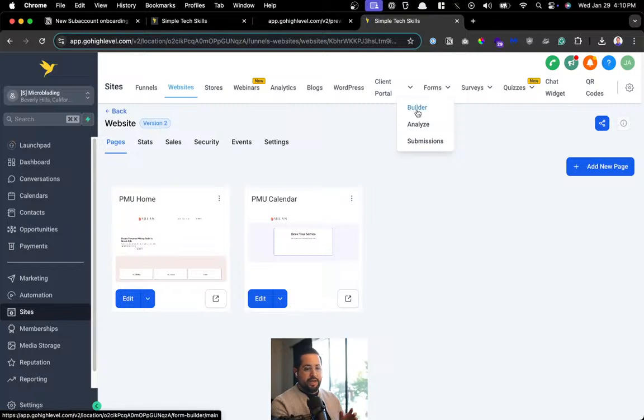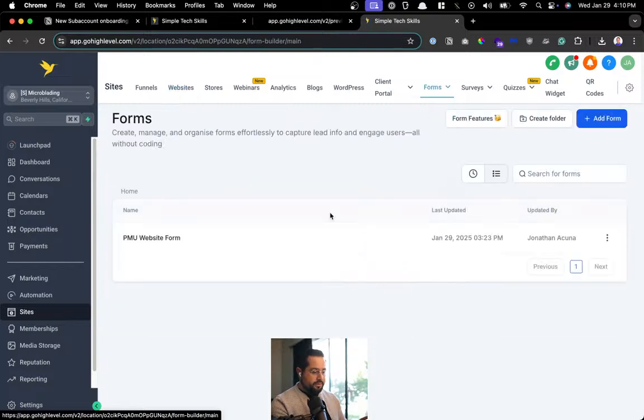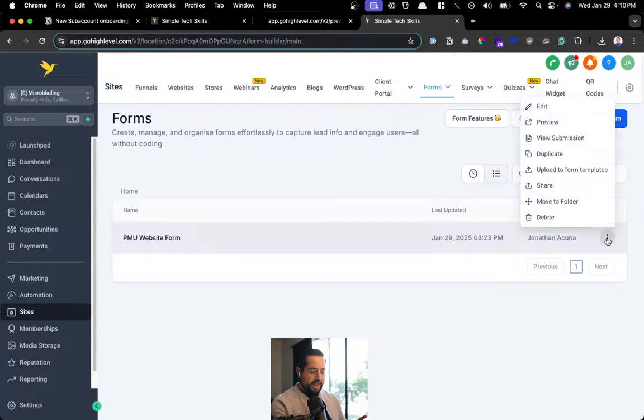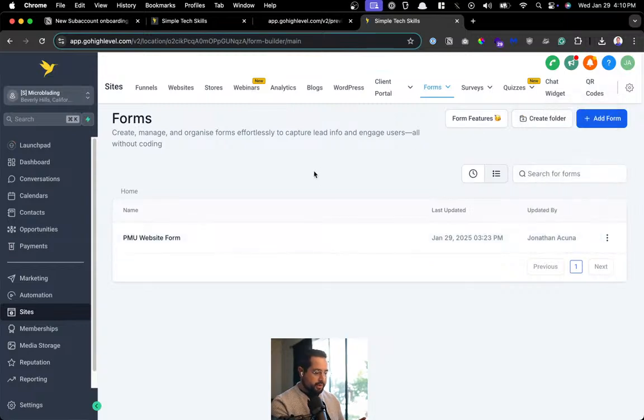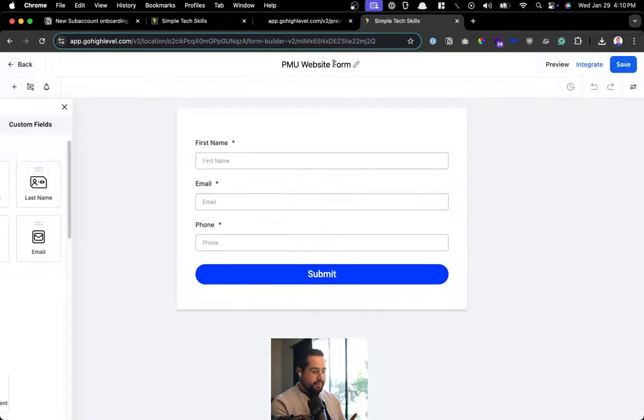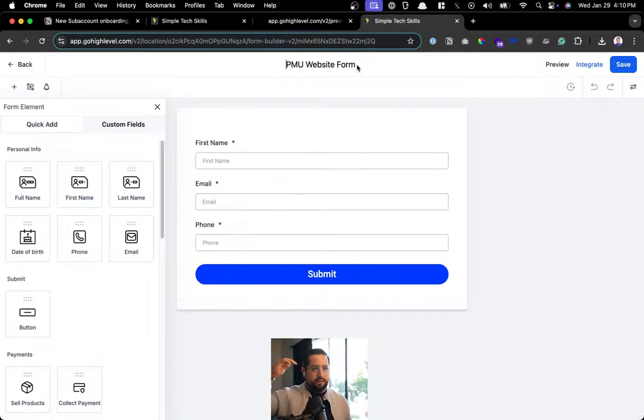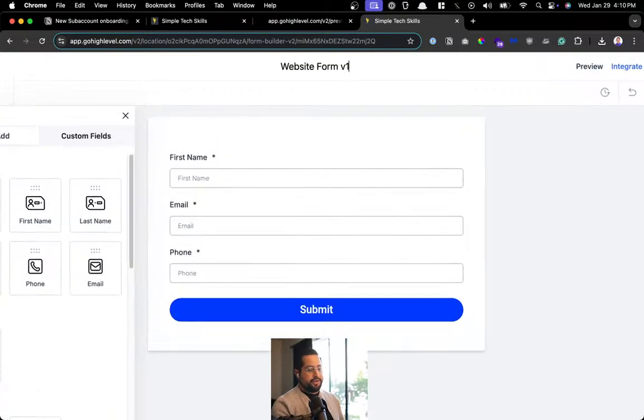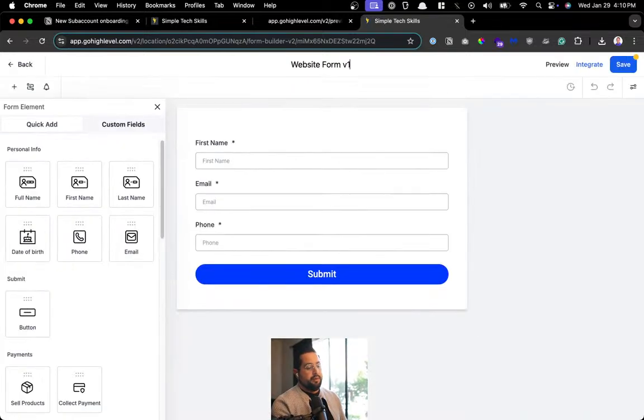Now here, this is a pro tip: all forms and calendars have to be named with a version number. This is very important. This is thinking strategically long term. Once you have like 50 clients under your GoHighLevel account, which I pray each and every one of you will soon, I'm going to call this website form V1, version 1.